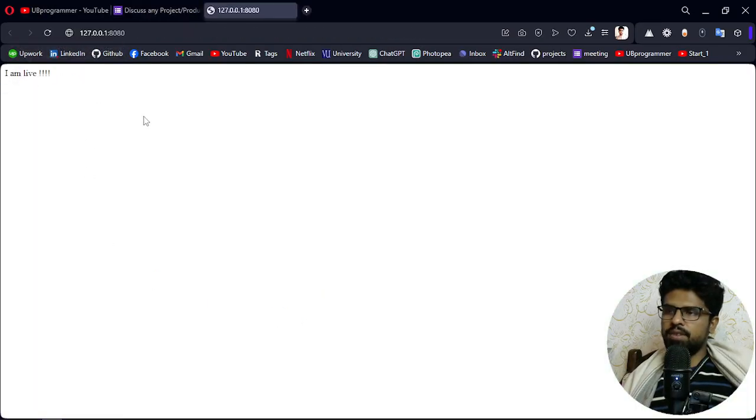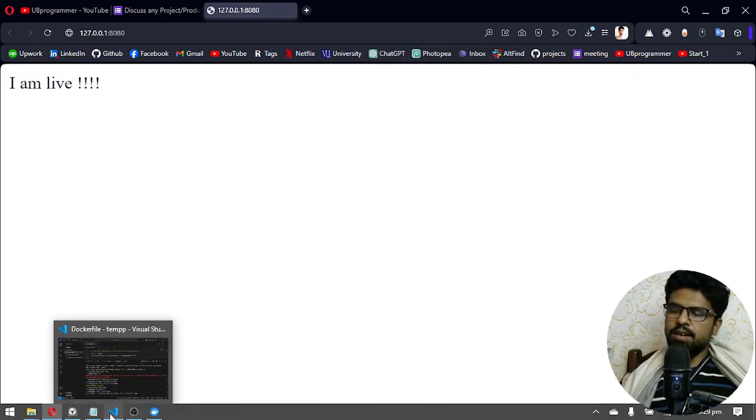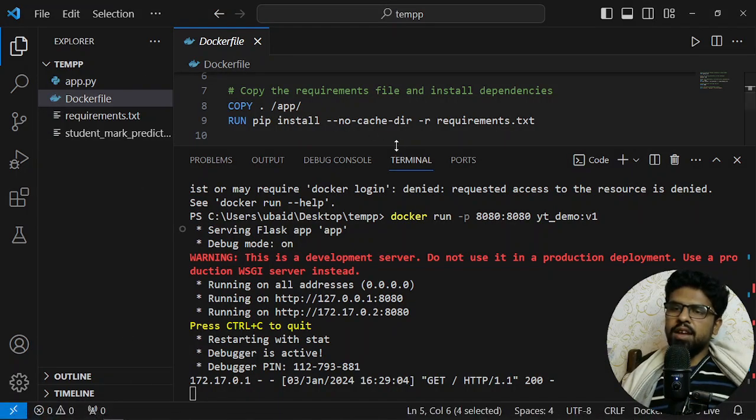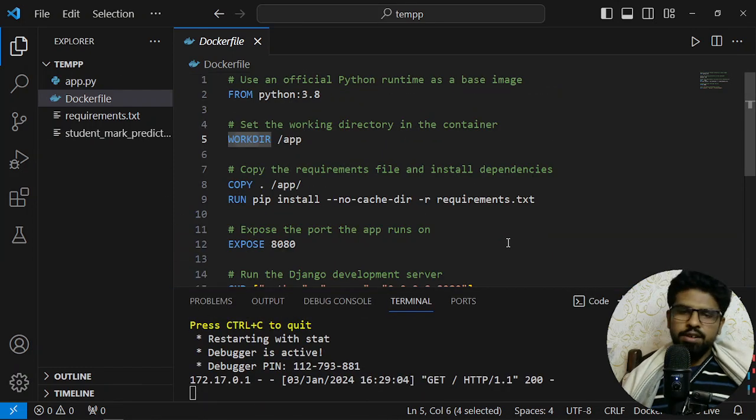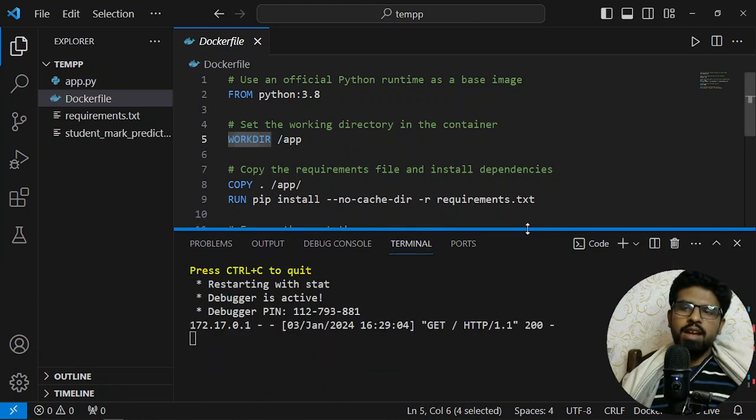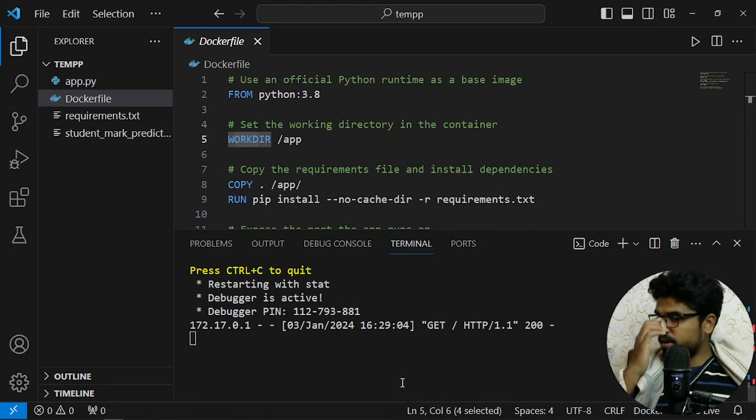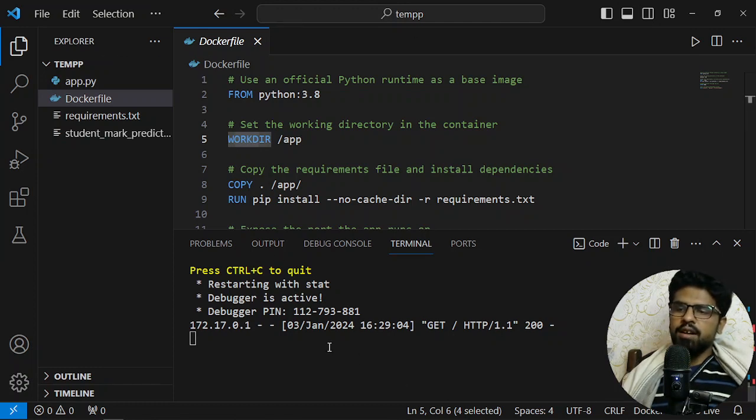I am live, right? So you have seen how we can Dockerize any machine learning model or any Flask app through the Docker runtime. And you can now use this runtime on any deployment service like Google Cloud Run or AWS Lambda functions, anywhere on the cloud services, which will automatically manage the container for deployment purposes.